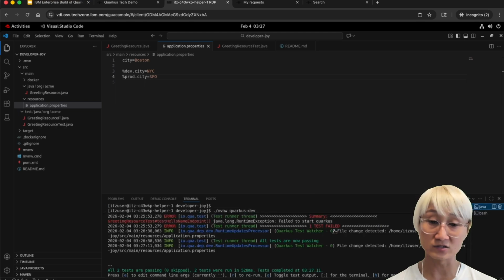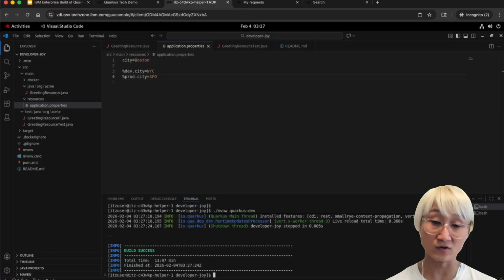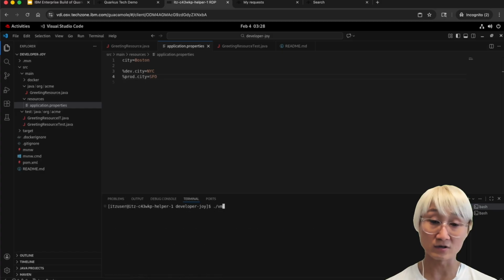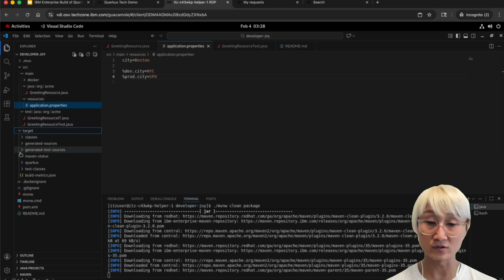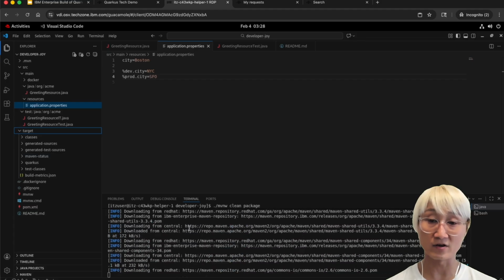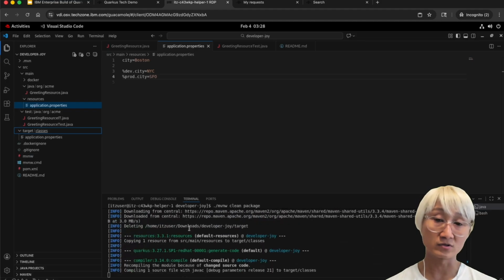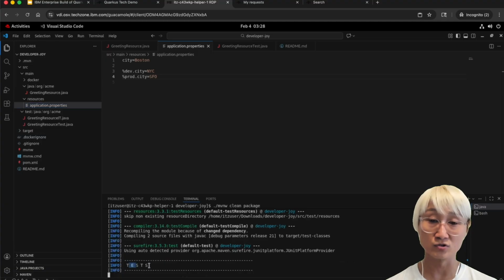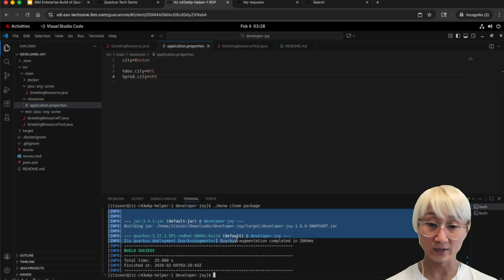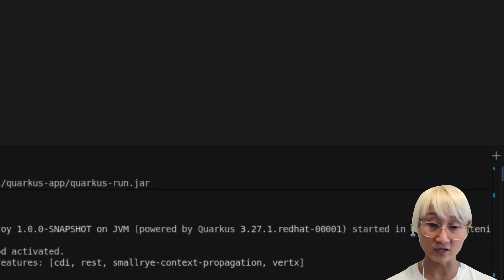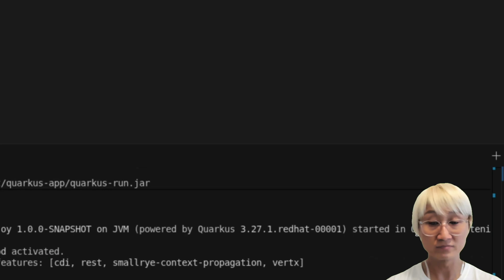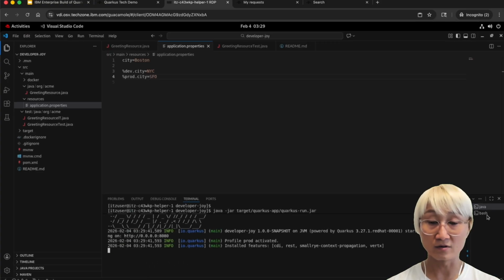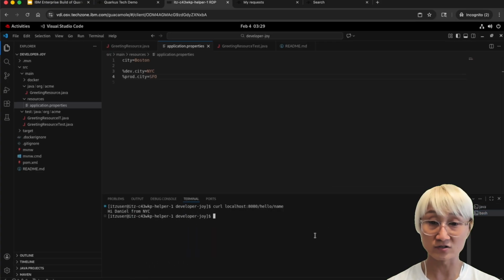Then I package this application. When I stop the dev mode and package the application, using Maven clean package, it generates a new fast jar file in the target directory. I'm going to run that jar file using the Java command line. In the meantime, you can see that the unit tests already succeeded, and it takes less than one second to start up your packaged Java application.